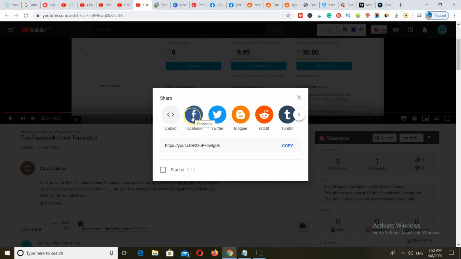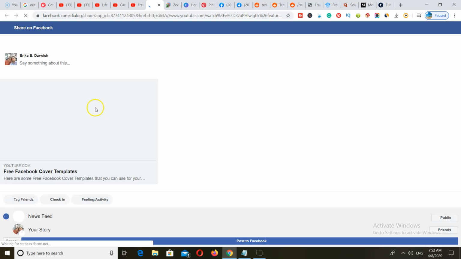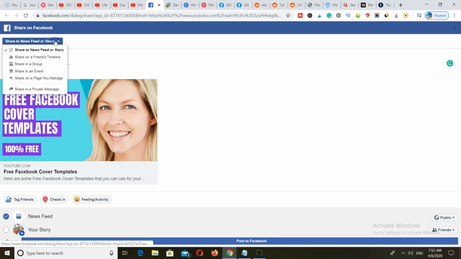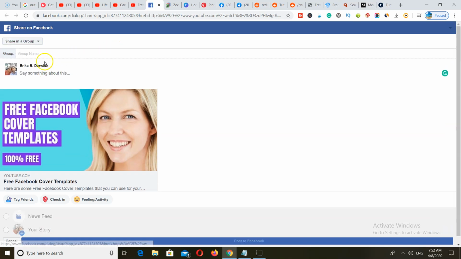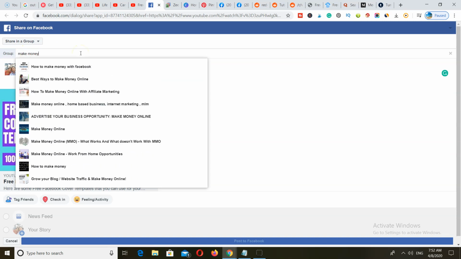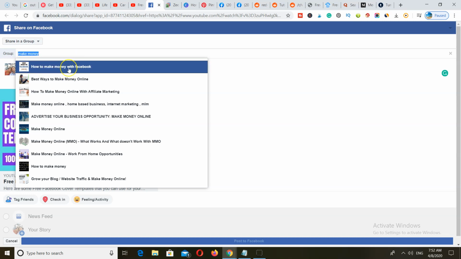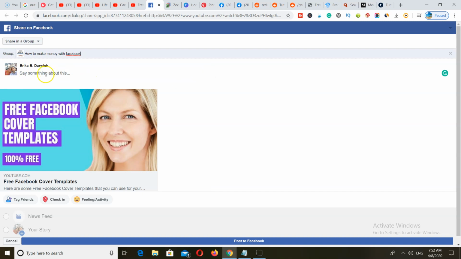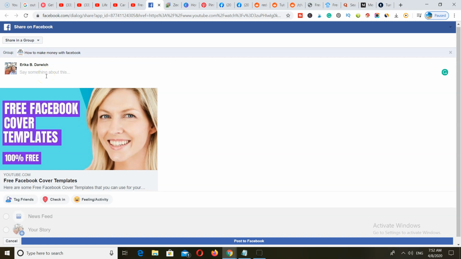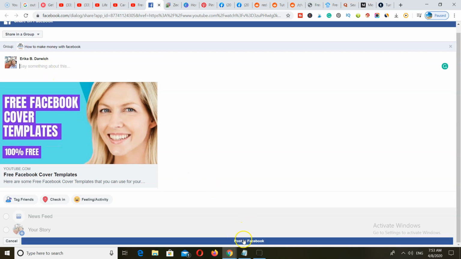So once you click on share, it's going to take you to this page where you can go ahead and click on Facebook. When you click on Facebook, it's going to give you a pop-up page that you can use to share the videos to certain groups. So here you can choose the group that you want to share it to, and you type in the group name. So let's say make money, because I have not joined any of the groups yet, guys. So I can just type that in there and choose the group that I want, and you can type in something here that has to do with your video, guys, and you can go ahead and post it to Facebook.